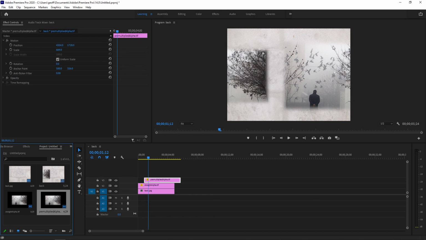So with all this in mind, just be aware of what type of image or image sequence or footage you're working with, and ensure that your compositing software is interpreting the file correctly.